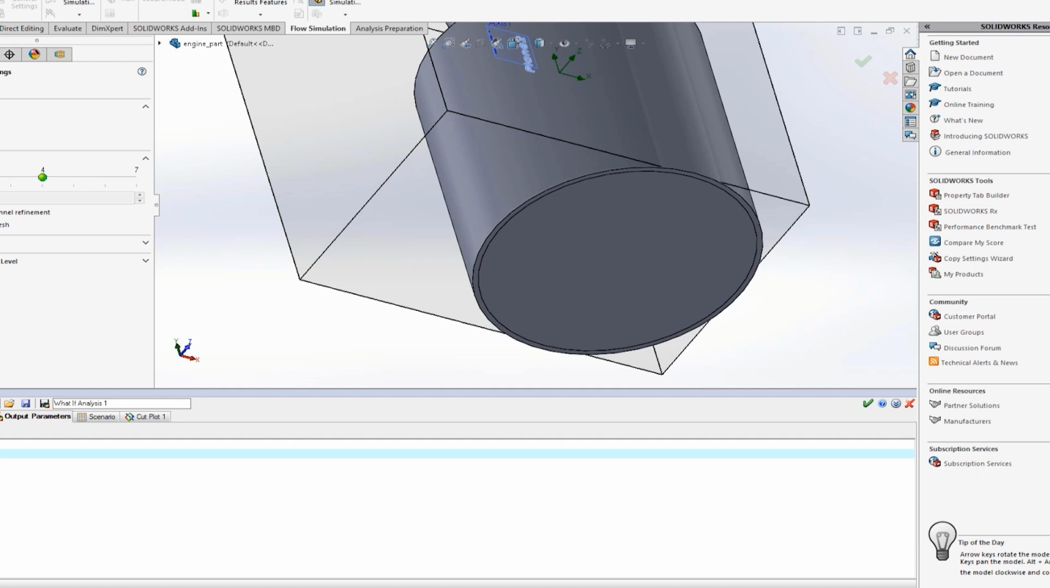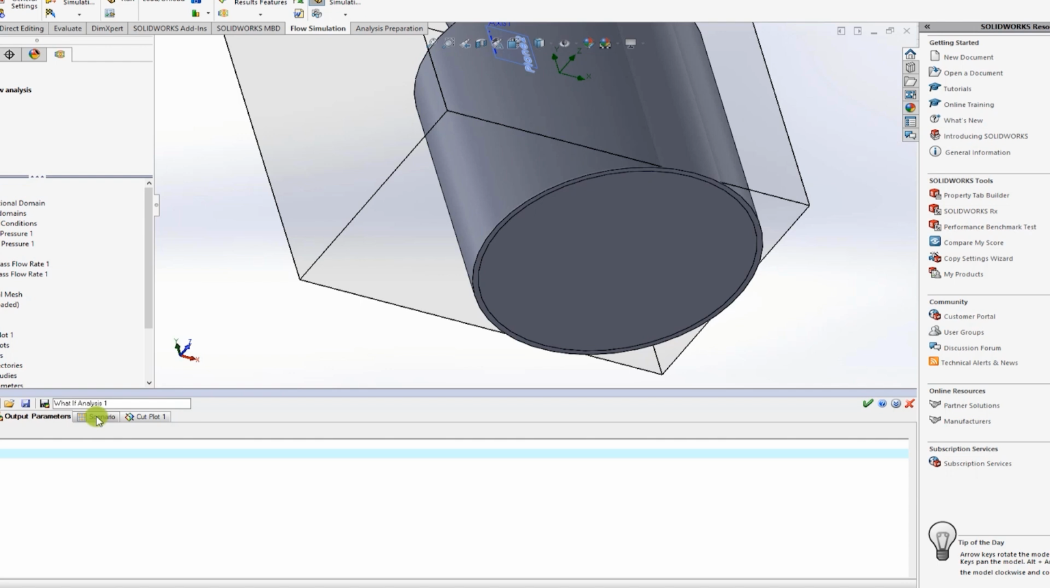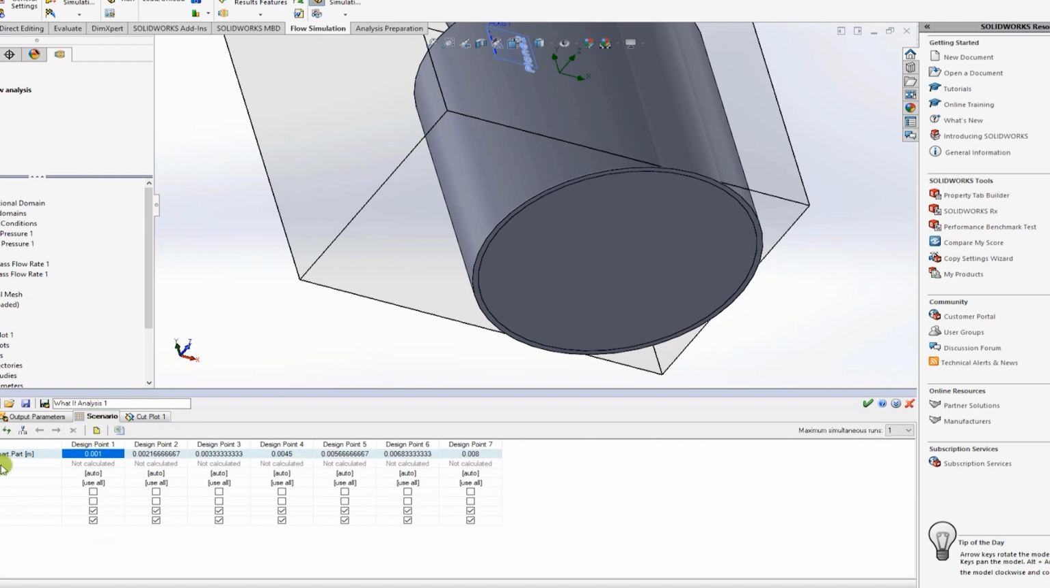We're just going to run it on a scale of 4. You can look at the basic mesh if you want to, or if you don't want to do it, that's fine. Go to the scenario, make sure that everything is all set up. Now you can see that all of our design points are here, and all we need to do is just click on this run button, and we just have to wait for the simulations to complete.